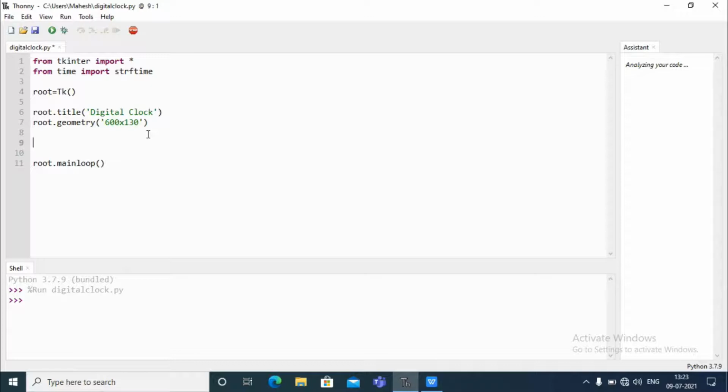And by using this label, pass root as the first argument, and then the text we want. Initially I am placing some time like this. After that we will override it, no problem. You can also have a font here. I will place Arial, and size will be 80.